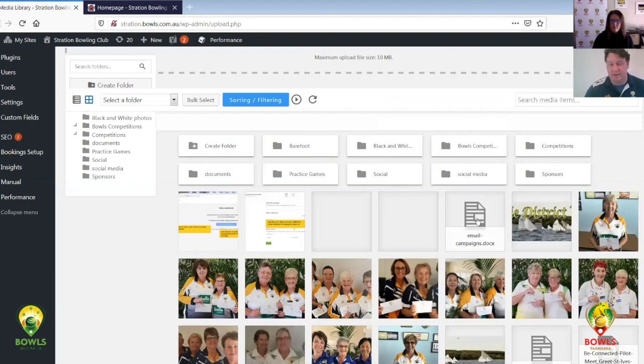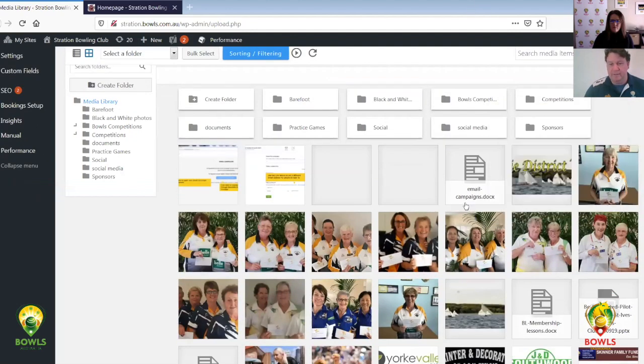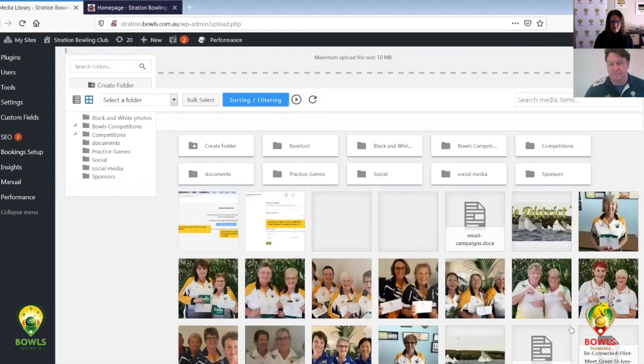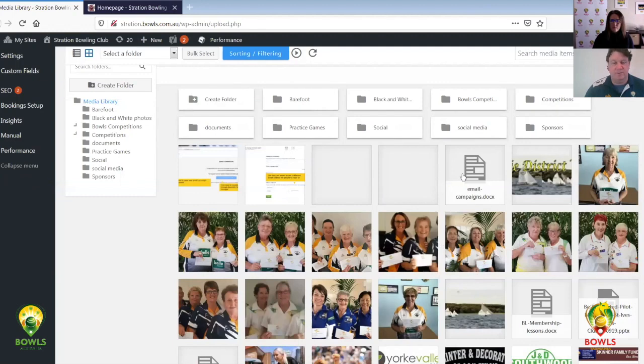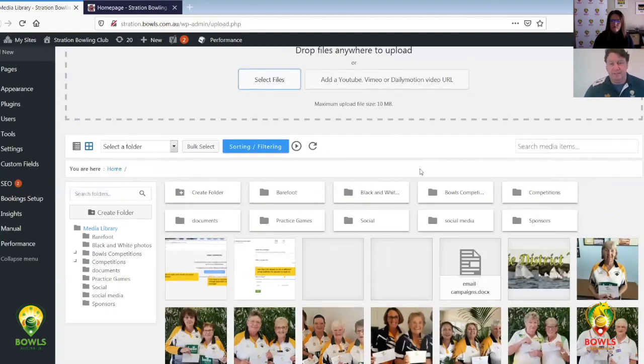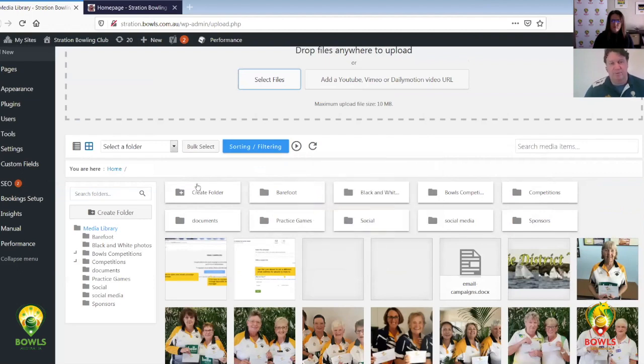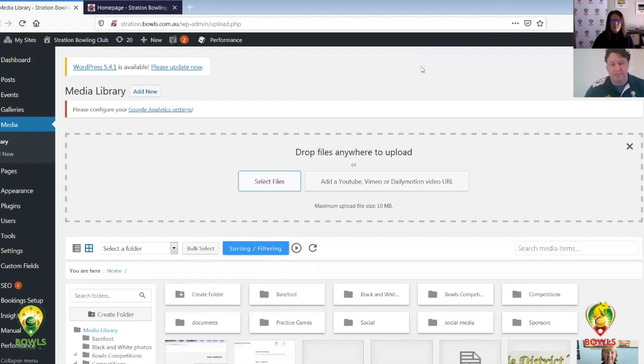So I know I've got a Word document here, or a PDF document, anything like that. I've got a PowerPoint presentation in there as well. I can organize those and they will sit there, and anytime that I want to reference them, I'll be able to pull them out of here and use them on my website, and we'll get to that in just a minute.